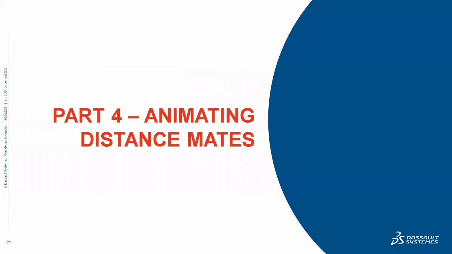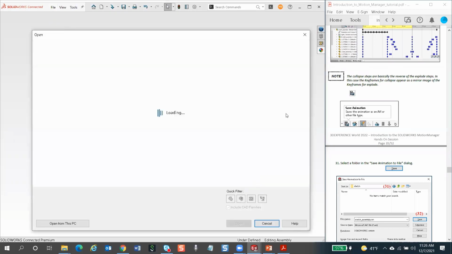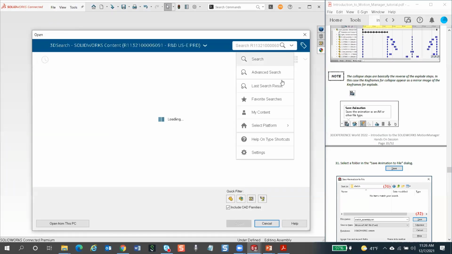So let's go back to SOLIDWORKS. All right, I'm going to close that model. Come here, open.